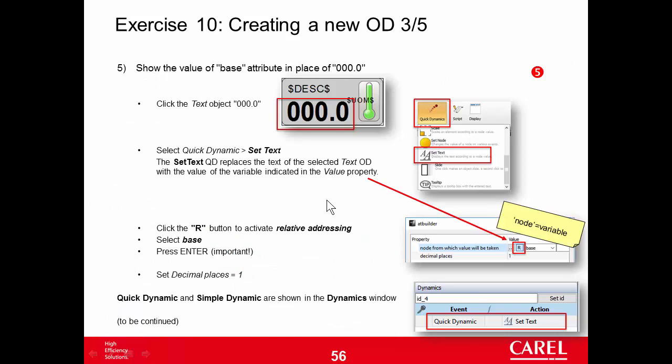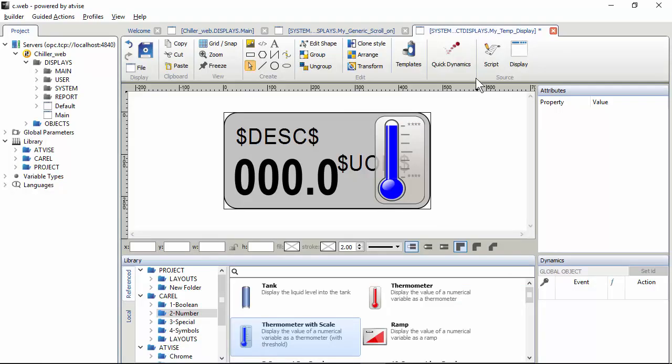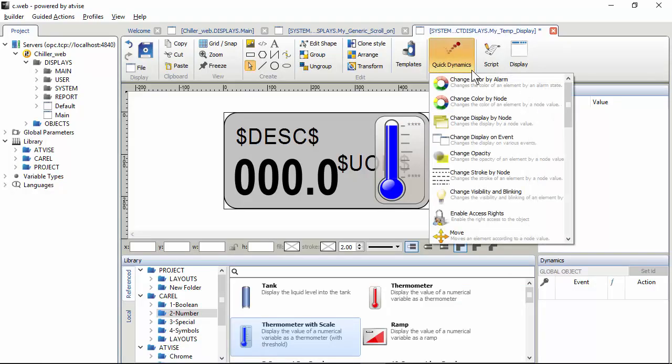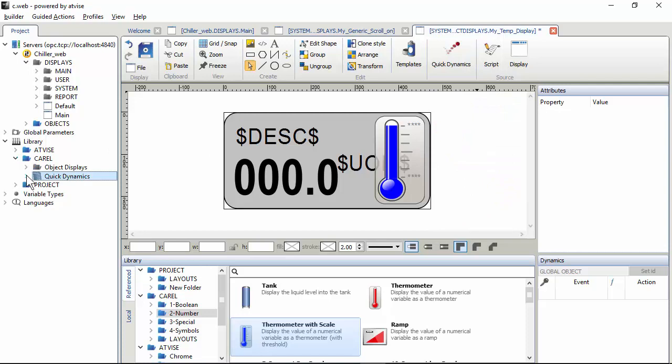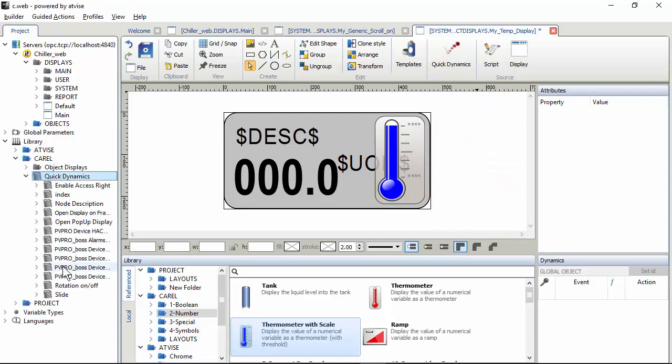Next step, we have to show in this text the value of the variable that is or will be indicated in the attribute base. To do this, we will use something new, that is a quick dynamic. Here are the quick dynamic. Like for the object display, there is a list of quick dynamic provided by the editor and others added by Carel, that you can find here, this one.